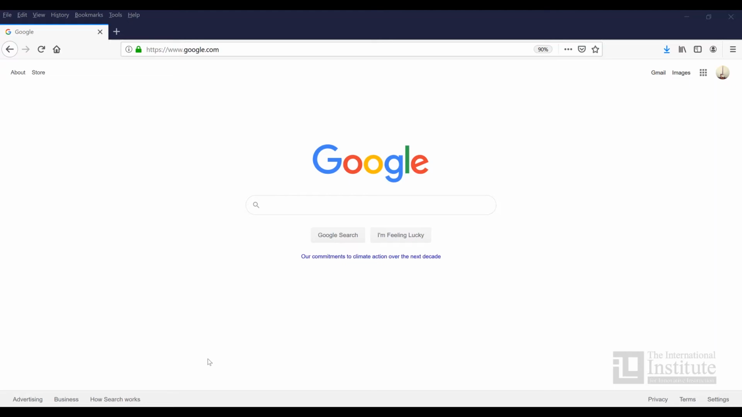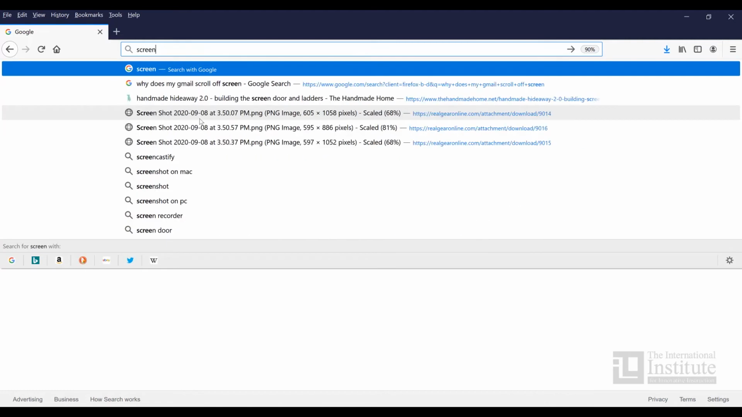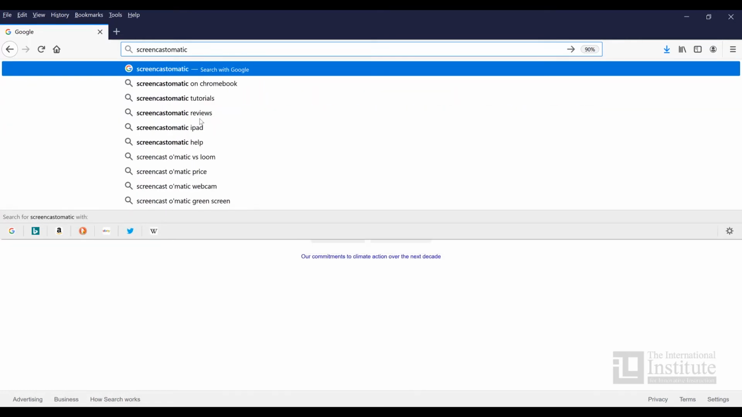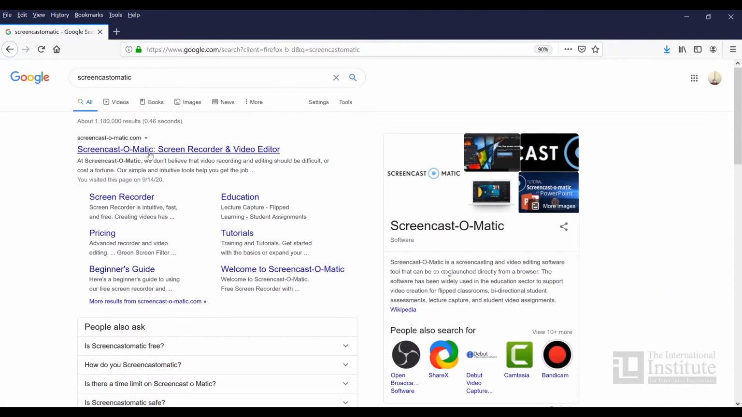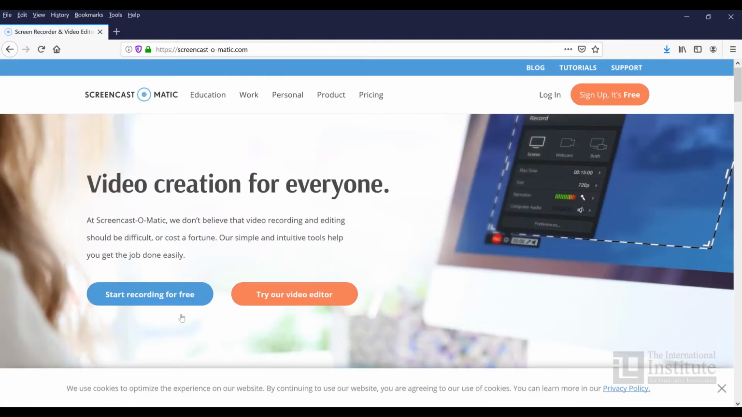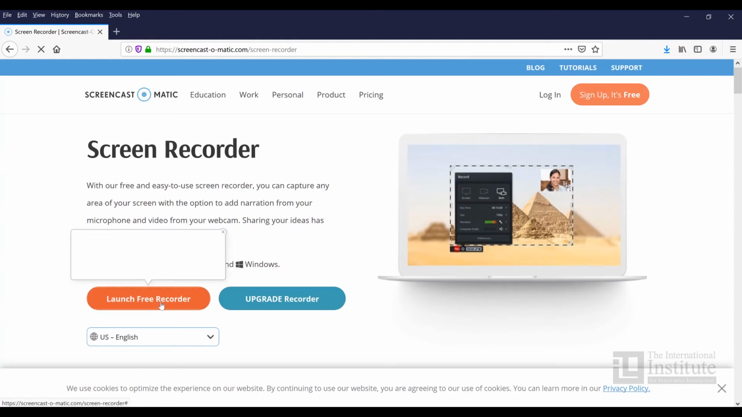Hey there, wanted to show you a quick, easy, and free way to capture your screens for a presentation or lecture. To start off, we're going to Google search or enter Screencast-O-Matic into the search bar. There it is. And click Start Recording for free. Launch free recorder.